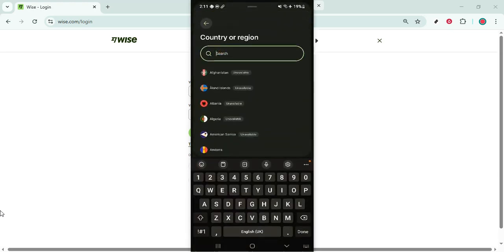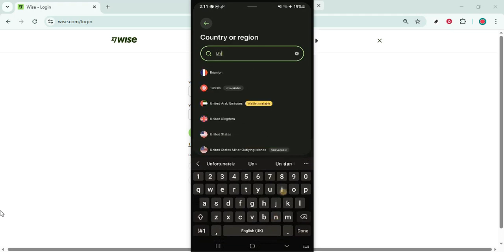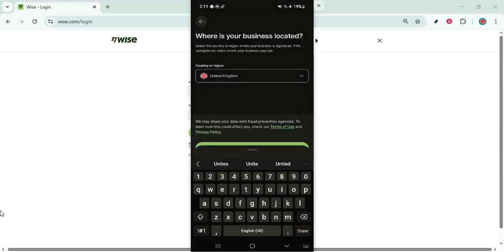You'll now be asked to select your country or region. Use the search bar to find United Kingdom and select it. Even as a non-UK resident, you can set up a UK business profile within Wise. This sets your account to work with UK details where applicable.